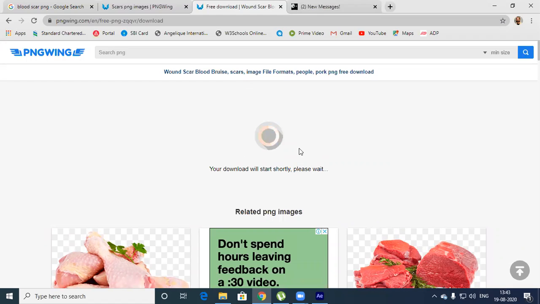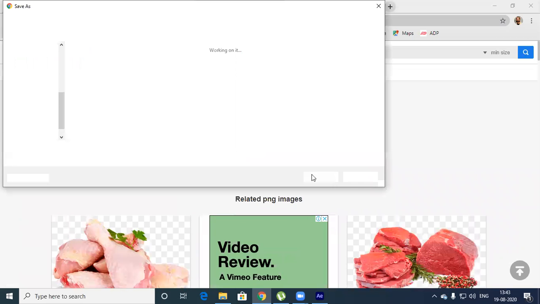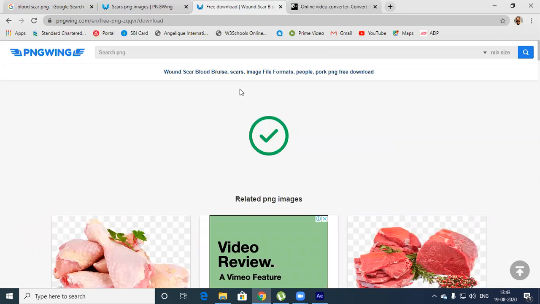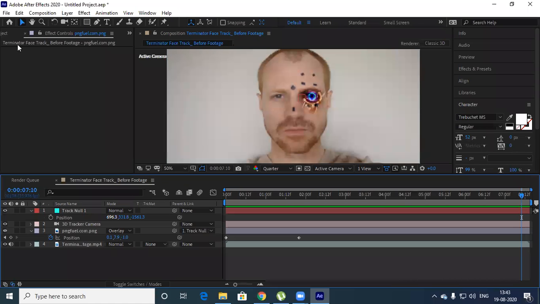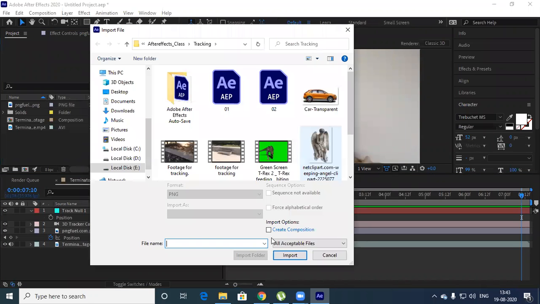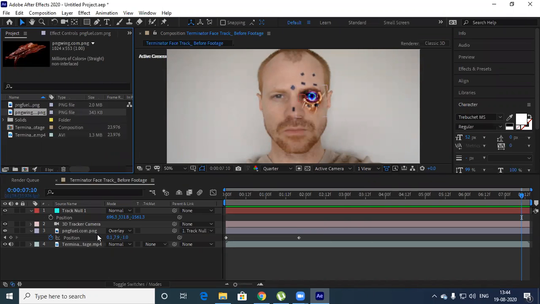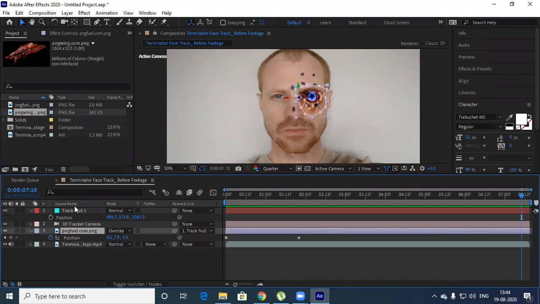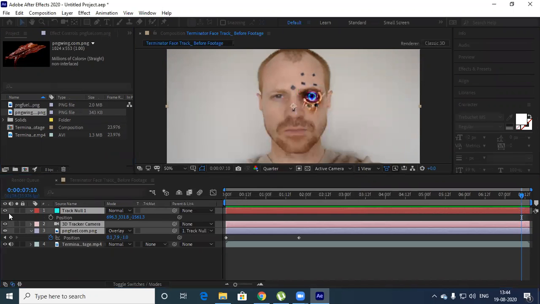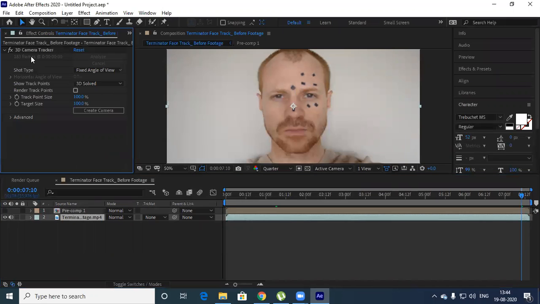It's downloading. Okay, now what I'll do, let me import another image, a scar image. Now I'll select all this, press Control Shift C for a new composition, and I'll just turn off this one. Now I'll select this again. In FX, I'm selecting this.